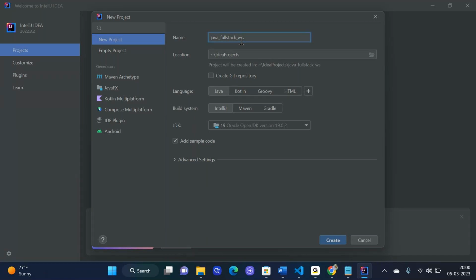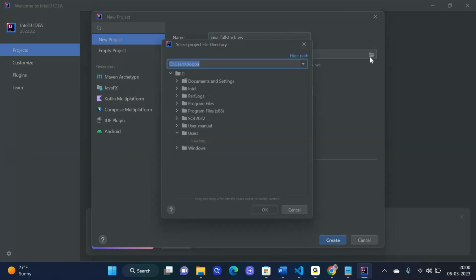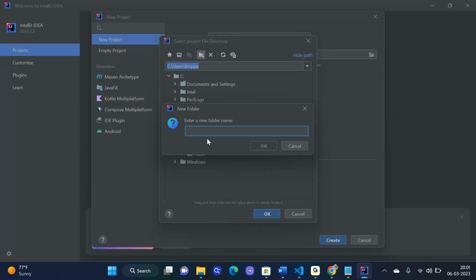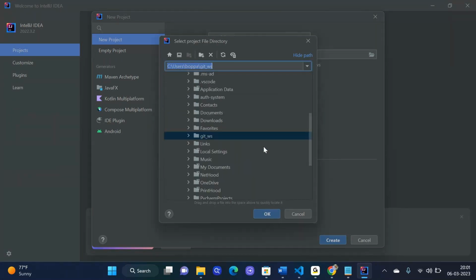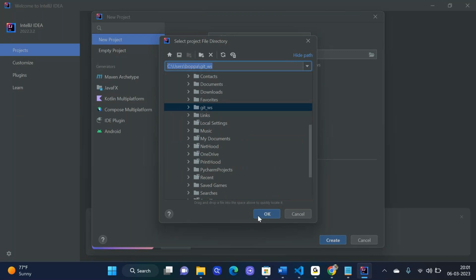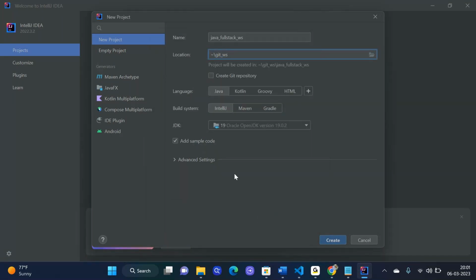And here, the location of the project, it is better to create one new directory for all your projects. Click on that. In your user folder, you create a folder named jit_ws, in lowercase. All your JIT projects you are going to create in this directory. Click OK. You can give any name, but just to be consistent, we are selecting jit_ws. This is the directory where you create your project.